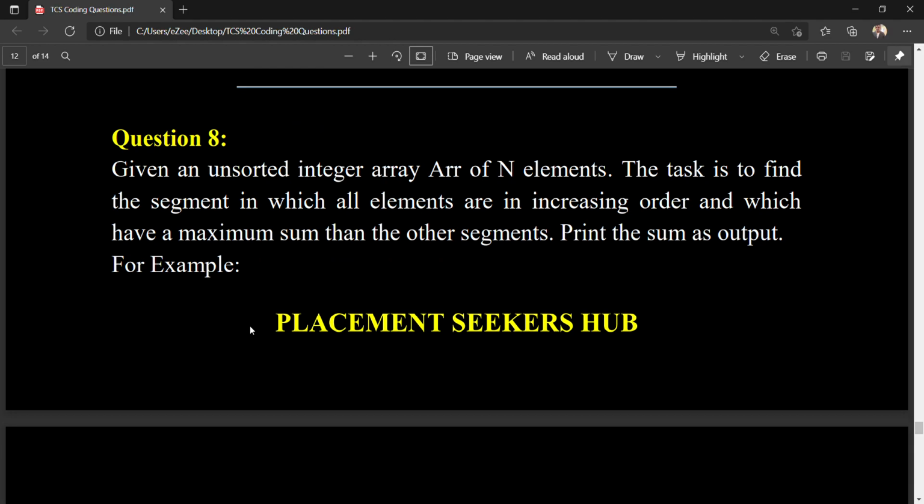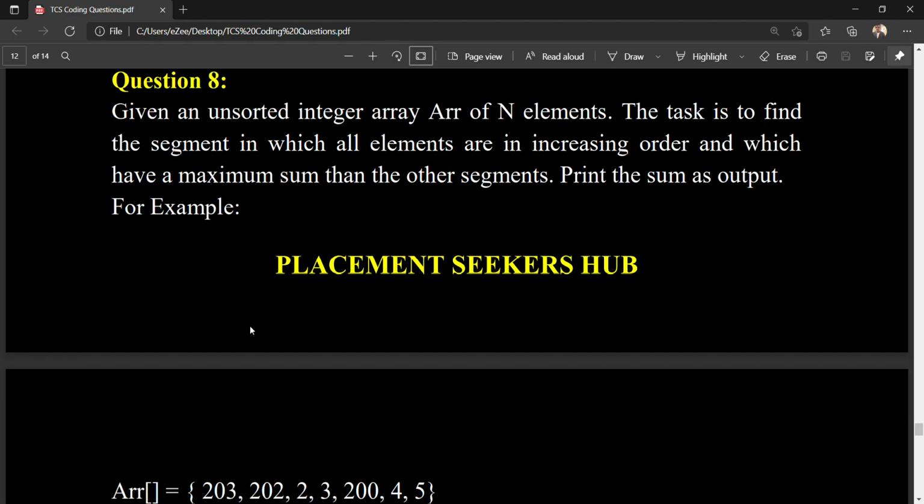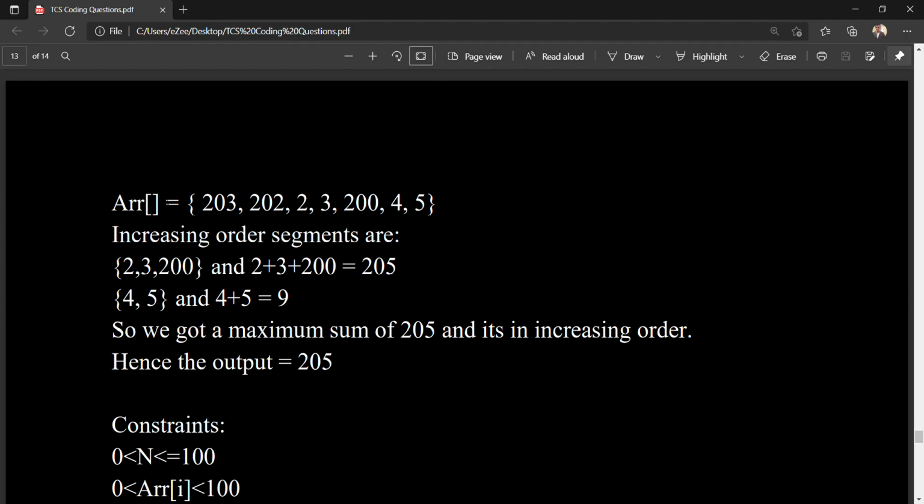The next question is: given an unsorted integer array of n elements, the task is to find the segment in which all the elements are in increasing order and which has the maximum sum compared to the other segments. Print the sum as an output. So there is one array given to you. Suppose this is the array given to you, then this is an unsorted array.